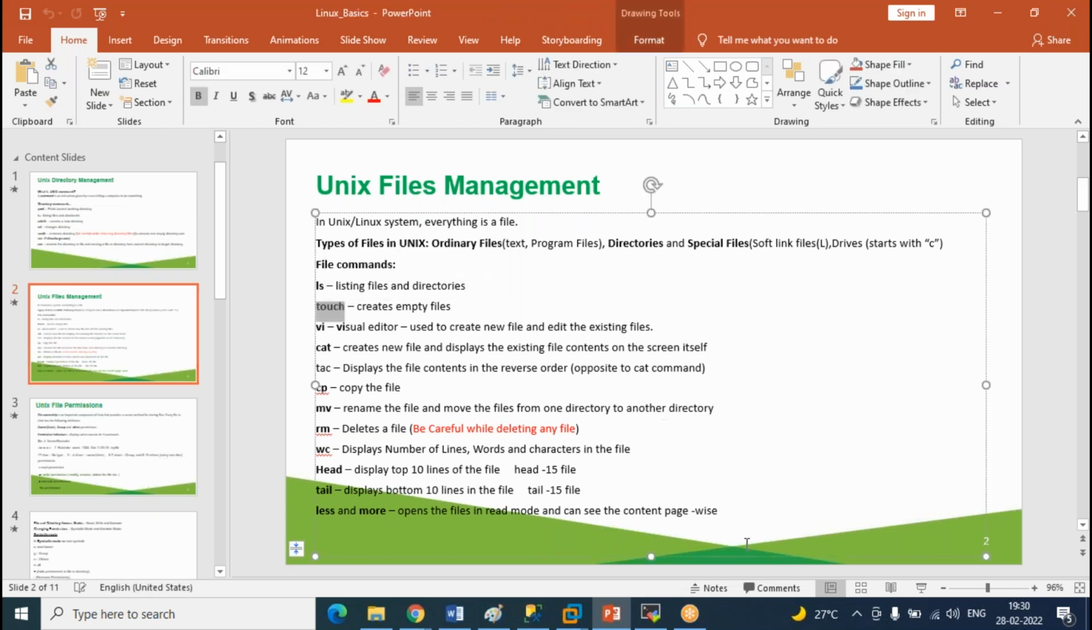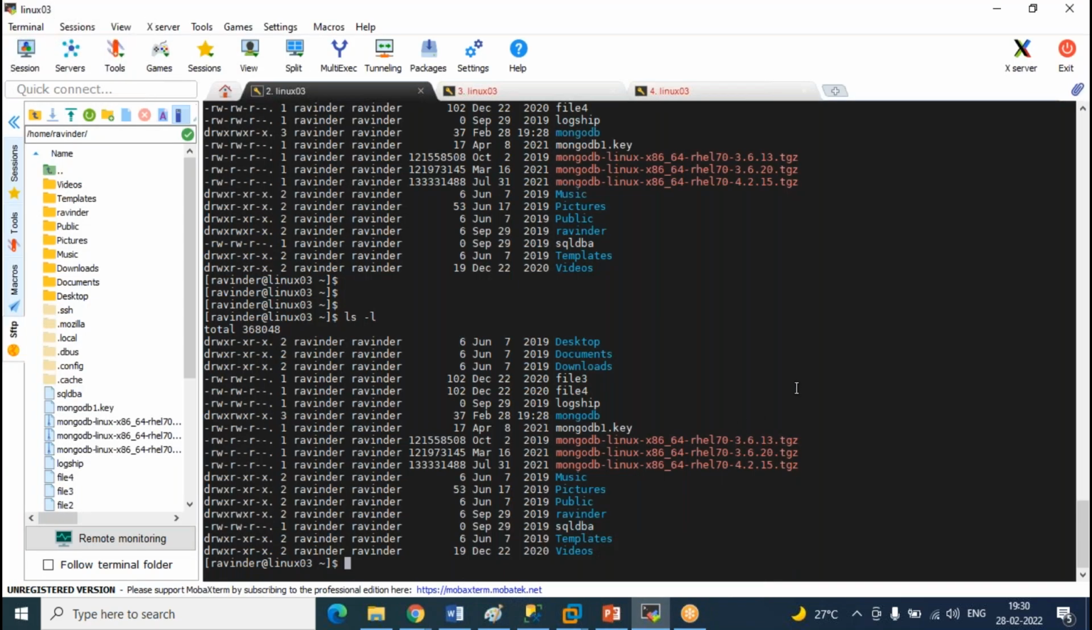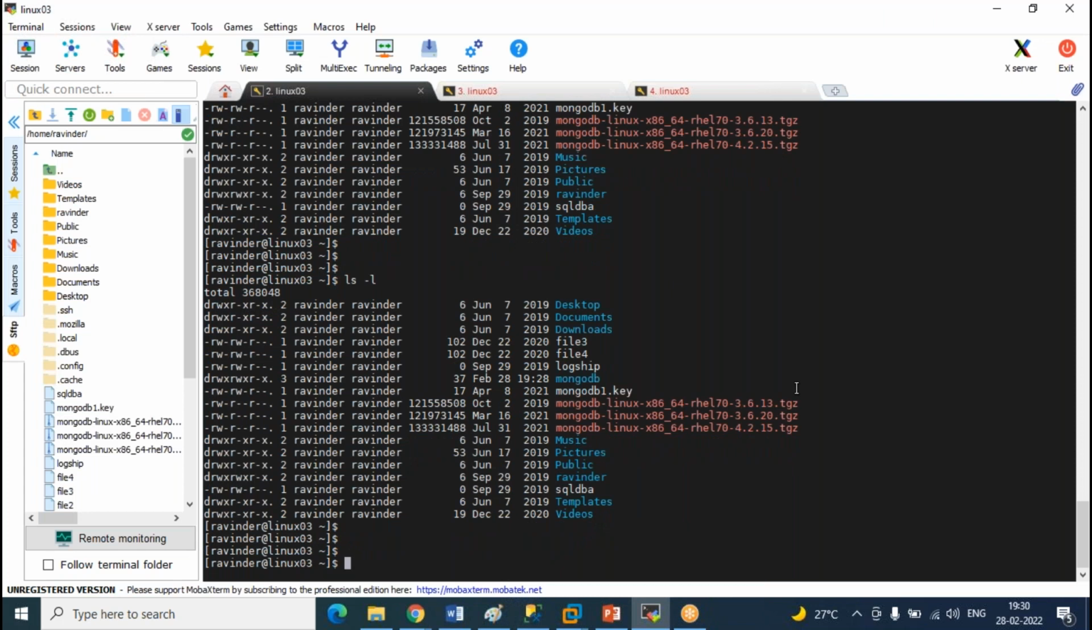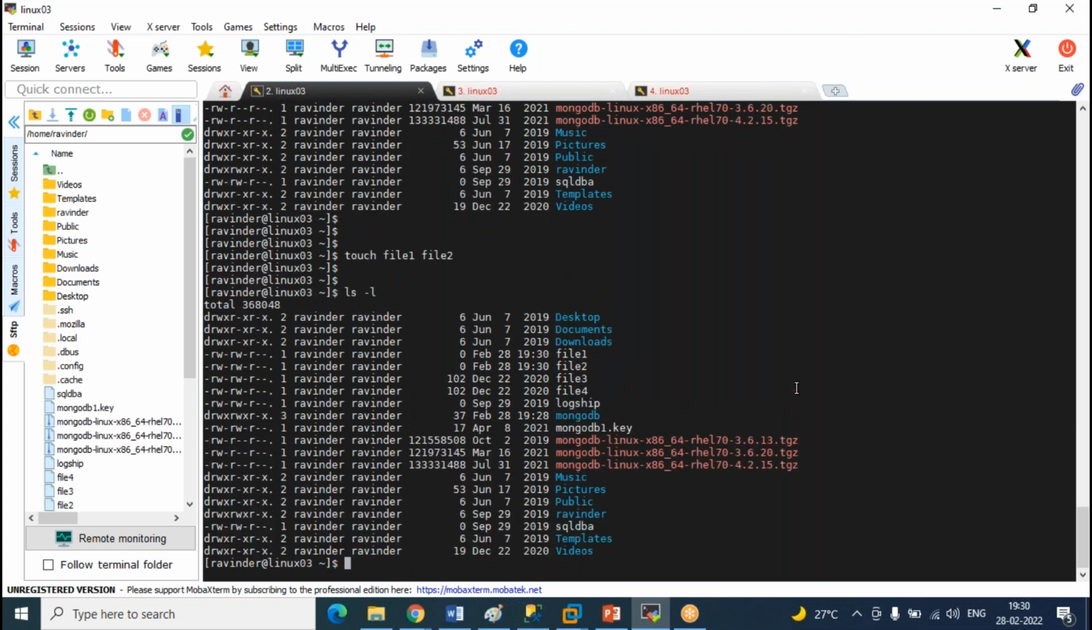So here, touch is a command to create empty files, just an empty file. I can create with touch and then file1, file2. I'm trying to create. So now you go and check, you'll find two empty files are created. File1, file2 got created just with the touch command. It will not input anything.